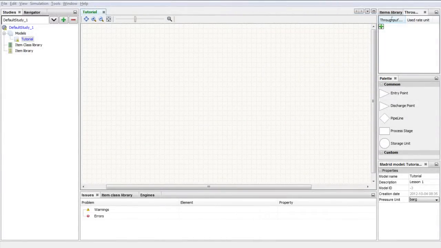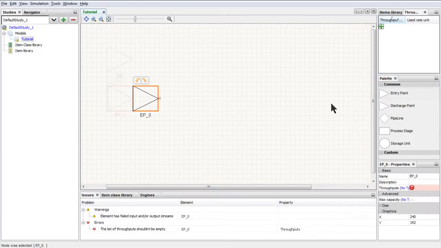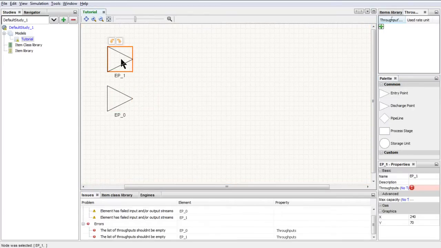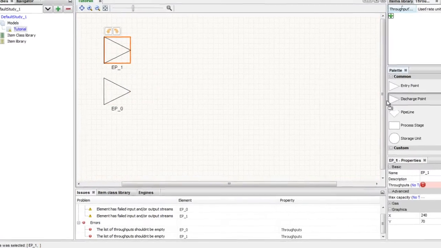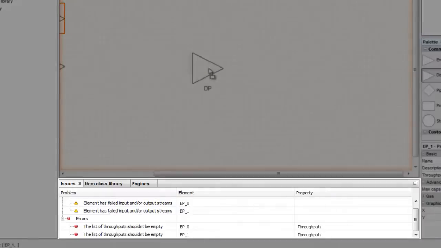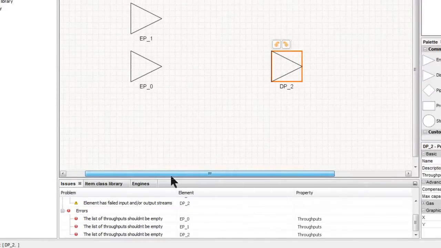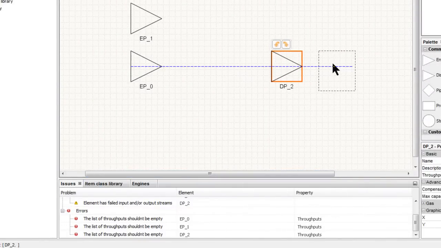Drag an entry point element from the palette and drop it on the drawing board. Then add a discharge point. Notice that as you do this, errors are reported immediately by the tool's validation system. You can double-click on one of them to show the place in the property of the given element where we have the error.